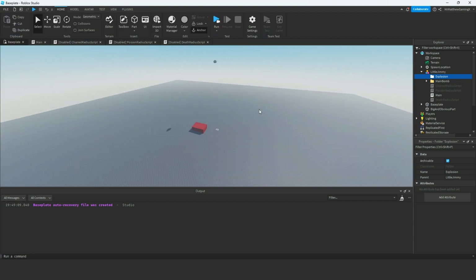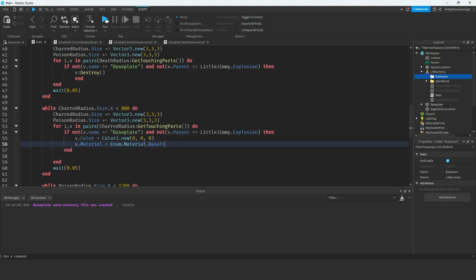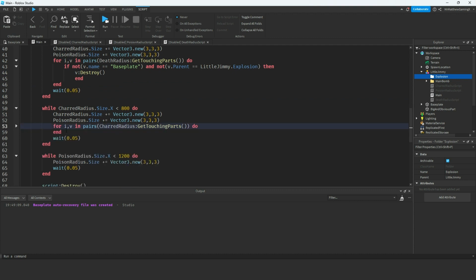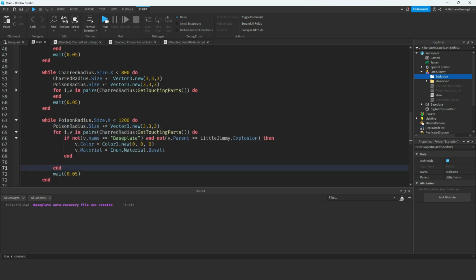And that should be mostly it, but I think it'd be a good idea to potentially make it so that in the poison radius, instead of charring up the parts or destroying the parts, we can just unanchor the parts and have them shake, kind of like an earthquake motion. So v.Anchored equals false.